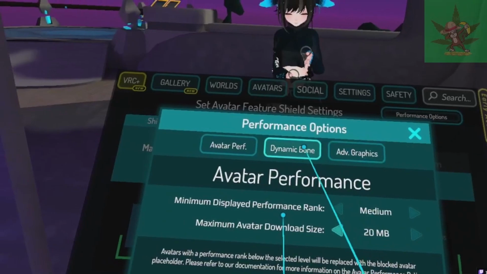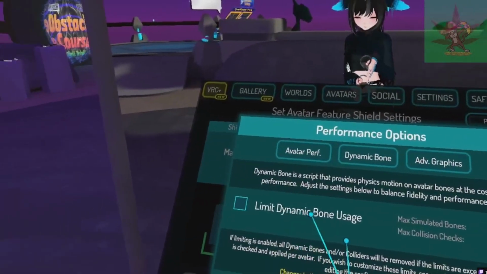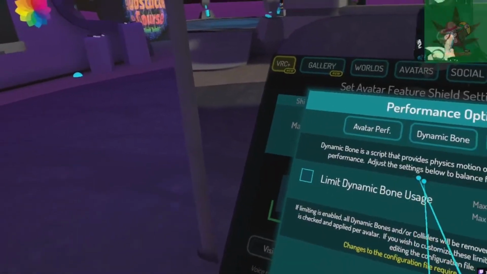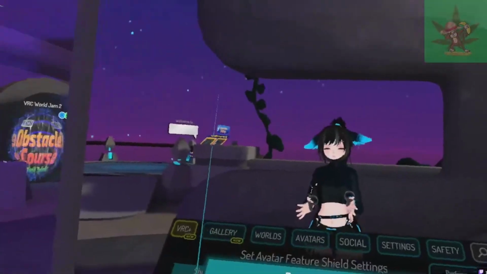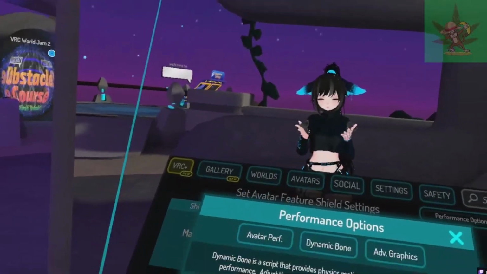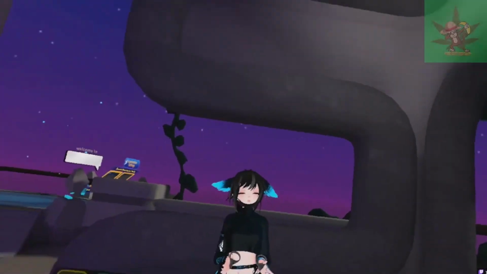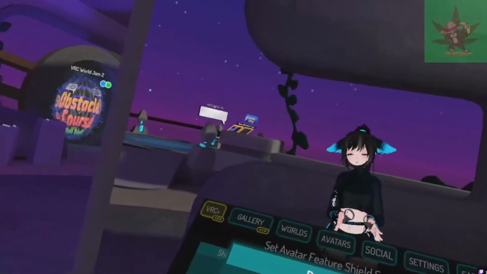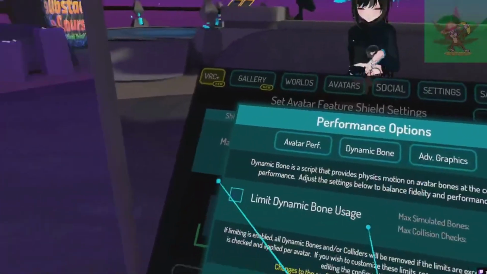Dynamic bones, you can keep this off. I don't see a difference with it off. I just love that you're able to move your ears around and stuff like that. Your bones, I guess, and your hair and everything around you are able to move and be lively. So I keep that off.